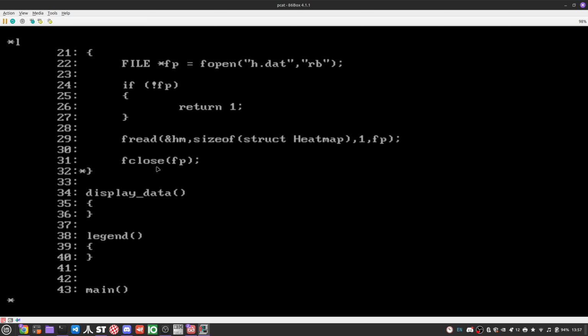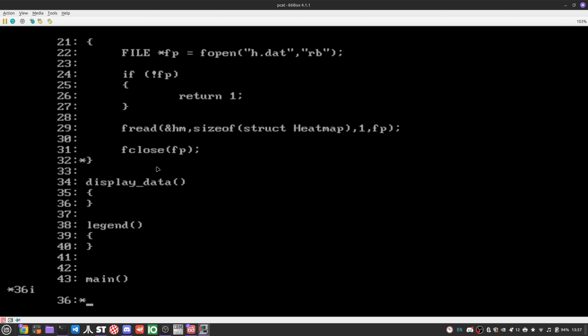Now at this point, we'll have the file read in, it will be sitting in the variable HM, and then we can start displaying things from it. So fine, let's start filling in some of the bits and pieces for display data. This is simple enough. All we really need to do, we'll start by basically just saying, okay, grtext.